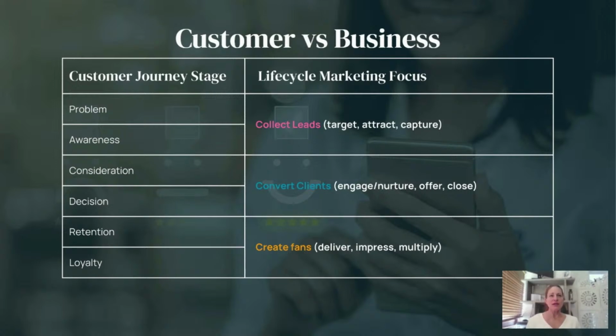So the customer goes through some stages. They have a problem and they become aware of you as a supplier. In this stage, you as a business need to focus on collecting those leads. And you need to understand what you communicate to reach them, which starts with understanding where they are at. They're at becoming aware of a challenge that they have, and they're becoming aware of you as a supplier. So you need to focus on targeting, attracting, and capturing these people.